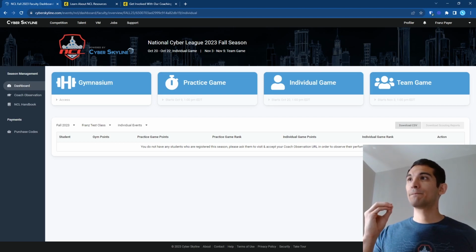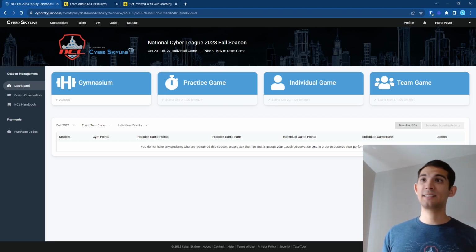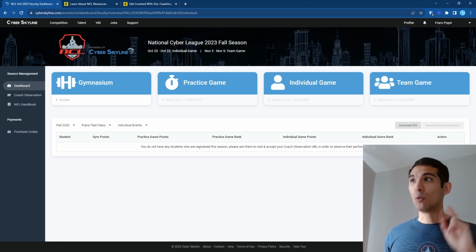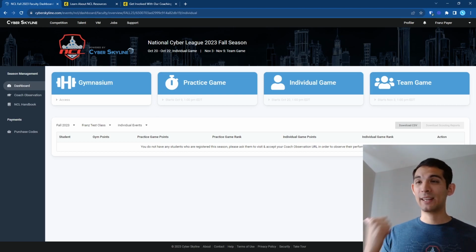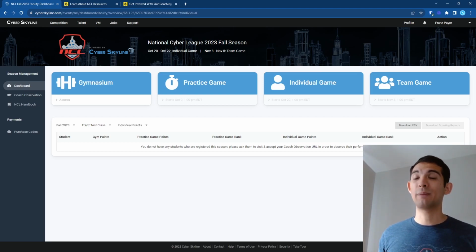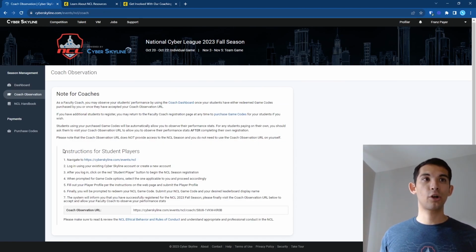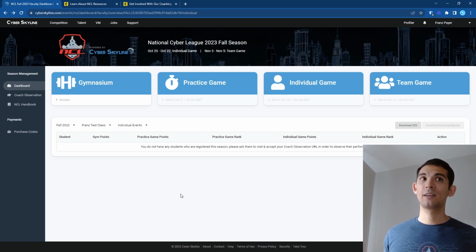Now, an important thing to realize is that if you're missing a student from this dashboard, it's because of one of two things. Either A, they have not yet registered for the season, or B, they have not given their consent for you to see their performance metrics. And if that's the case, remind them to register if they have not yet registered, or give them these instructions for the coach observation. You can just copy and paste this and email it to them. And once they go to this link and hit confirm, that will give the consent so that you can see their information.